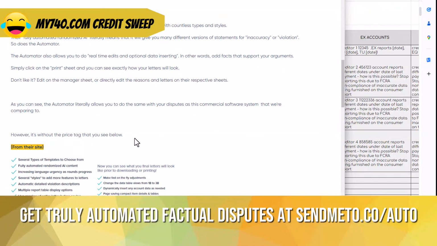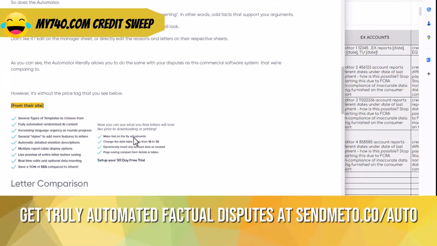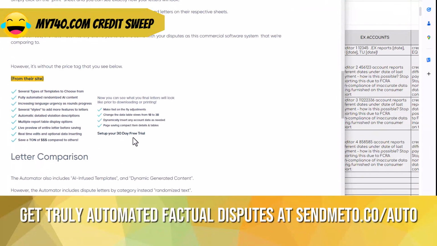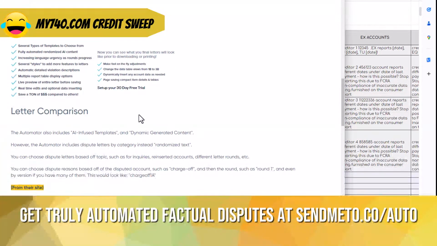In other words, add facts that support your arguments. You simply click on the print sheet and you can see exactly what your letters look like. So with live preview, if you don't like it, you go back to the manager sheet and you edit it. As you can see, live automation literally allows you to do the same with your disputes as this commercial software system that we're comparing to. However, it's without the price tag that you already see below.